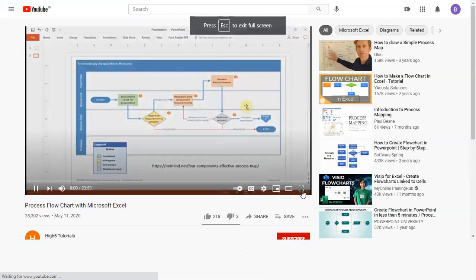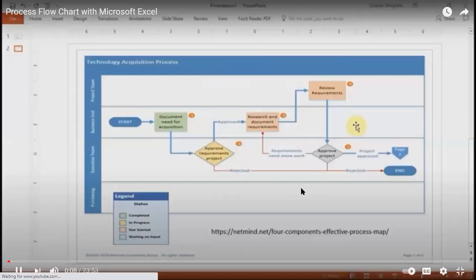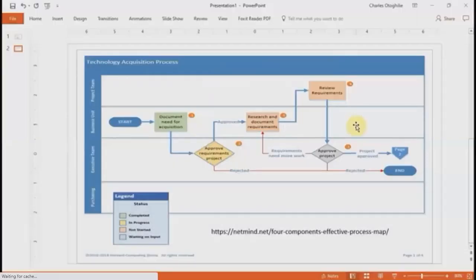Hello everyone and welcome to this tutorial. In this tutorial, I want to show you how to draw process charts in Microsoft Excel. On the internet, on the site netmind.net, I saw an effective process map and I want to replicate it in Microsoft Excel. For those of us who work in Microsoft Excel and want to present visuals or process charts of this nature, we can just use Excel to do something like this and then use it for our presentation. Let me show you how to do that.